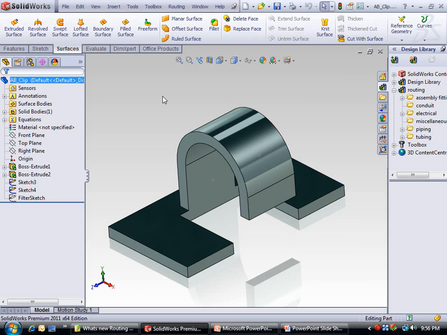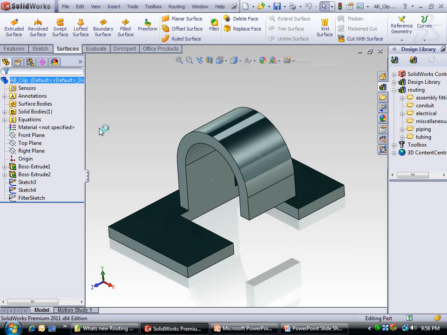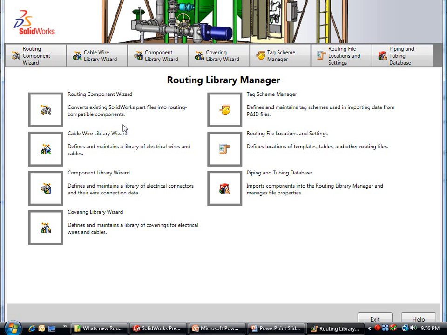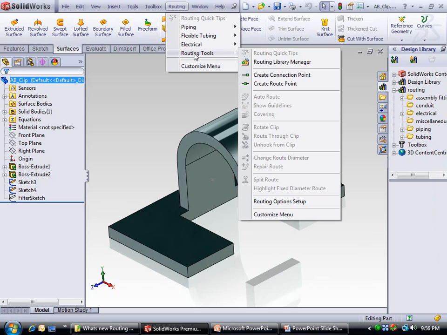Now the new routing library manager can be accessed in two ways. I can either click on routing tools, and here's the routing library manager. That would be one way to bring it up. And here it is. The other way I can bring it up is through what you might be used to seeing, where the display of the locations are. So under routing tools, here's the first way.